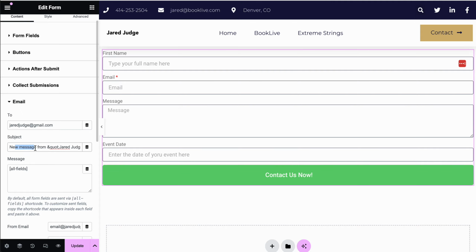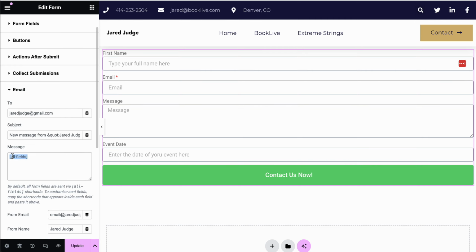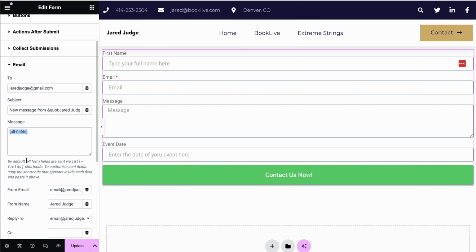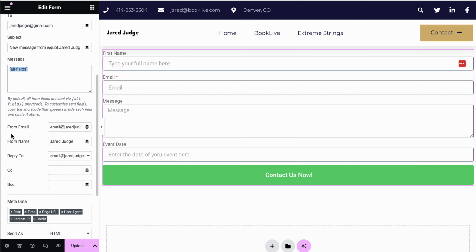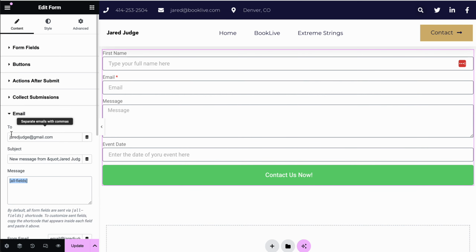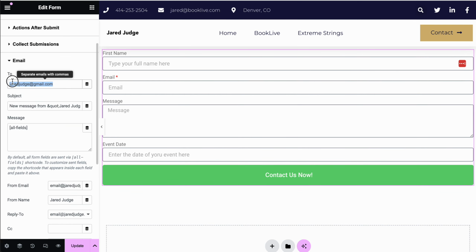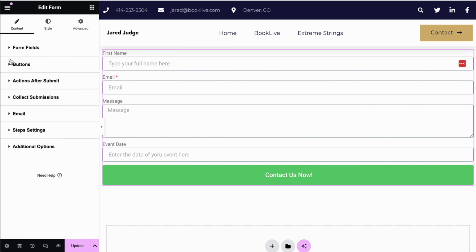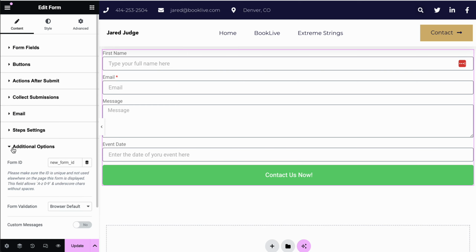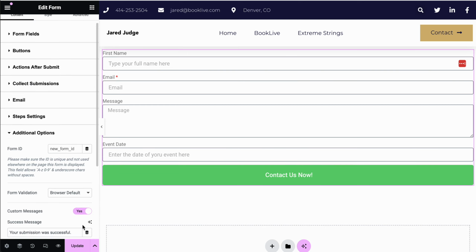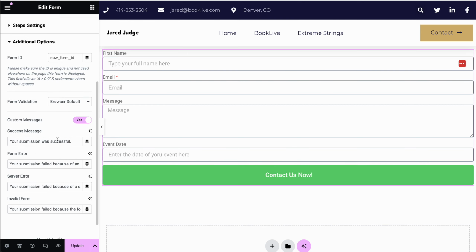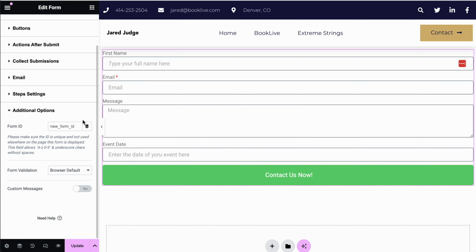You can customize the subject line that you'll see in your inbox when somebody submits it. And then the message, it will by default put every single field from the form submission into that email. So I typically leave most of that as is. I just make sure that the to field goes to a good email address for you. And then there are additional options there. Custom messages like thanks for submitting. You can change all of that here by toggling that on.